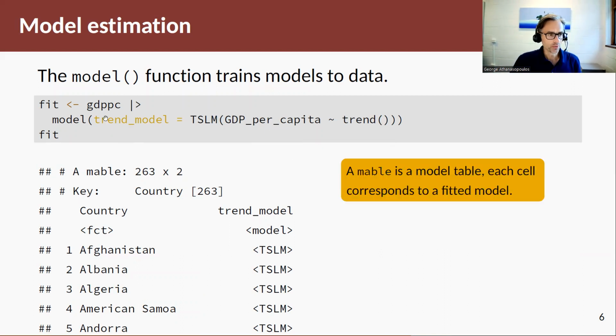Now, notice here, we're passing a symbol into the model function and we get this fit element. This fit is a Mabel. What is a Mabel? A Mabel is a model table. Hence, we have this table here. It contains 263 rows, 263 countries for that key. Each row contains an estimated model for that country. So we have 263 countries. The model function estimated a TSLM, a linear model for time series, for each country.